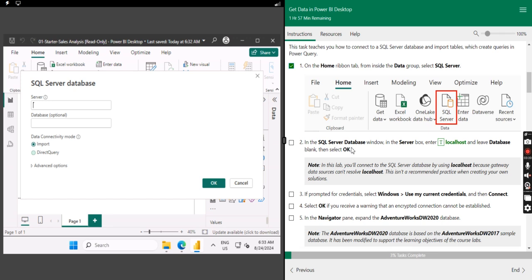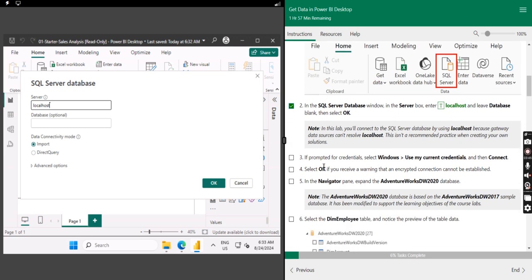In the SQL Server database window, in the server box, enter localhost. So when I click directly, it will show localhost here, okay, and leave database blank. Then select OK. Fine, we have done this. In this lab, you will connect to the SQL Server database by using localhost because the gateway data source can't resolve localhost. This isn't a recommended practice when creating your own solution.